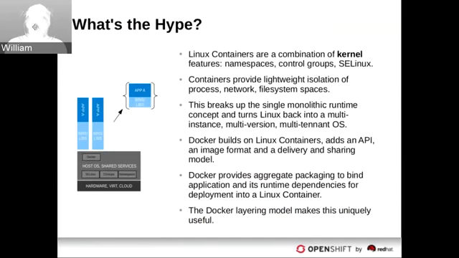Okay, so containers provide lightweight isolation of a process and the network and the file system spaces. It breaks up a single monolithic runtime concept and turns Linux back into this multi-instance, multi-version, multi-tenant OS. So every container thinks it's God, thinks it's root, and could do everything, but really it's isolated, and all of the namespaces within it are isolated.